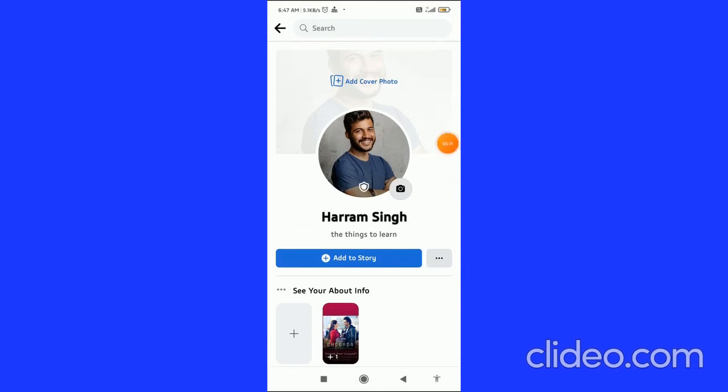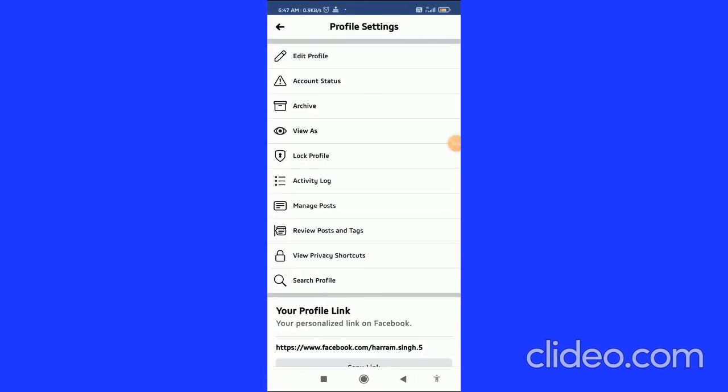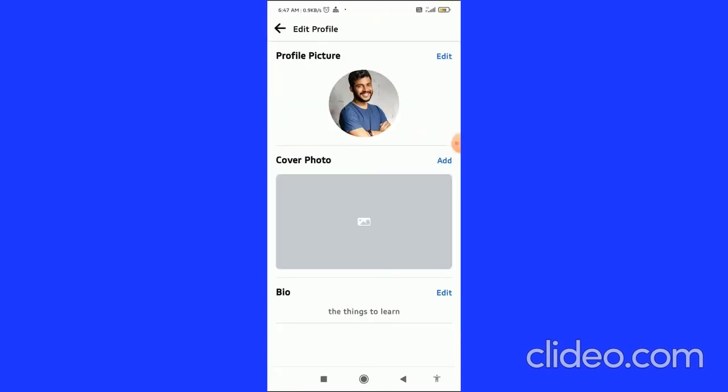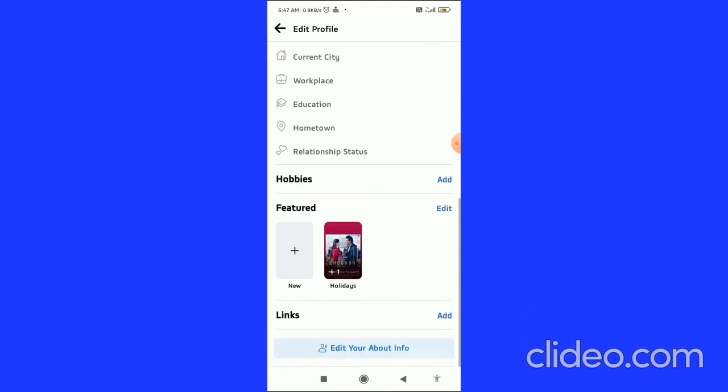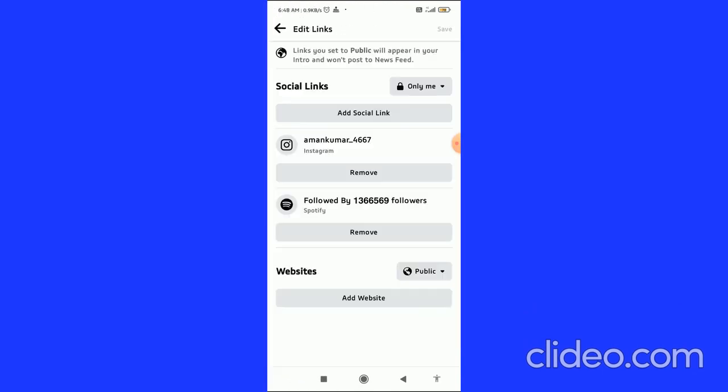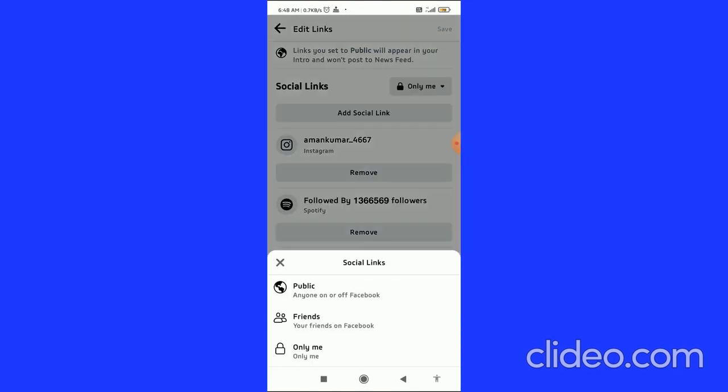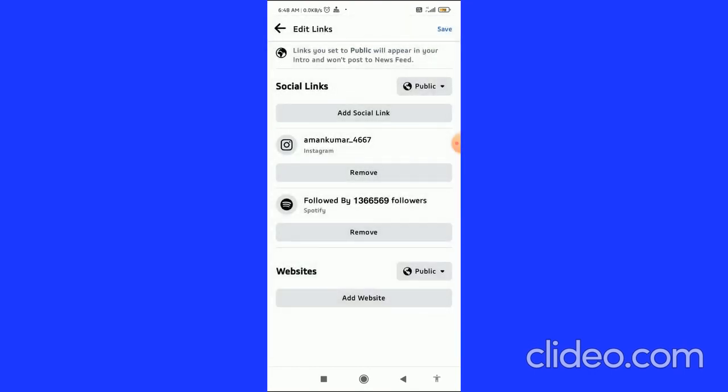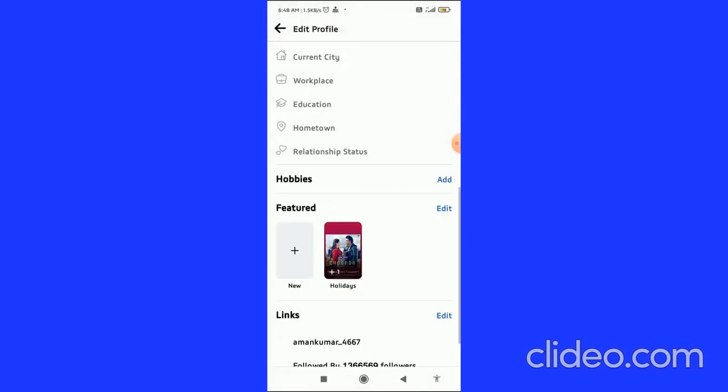And one more thing I forgot to show you, that you have to go to your three dots again, click on the three dots, and then click on edit profile. After that scroll down and then click on the add button, and here you have to select the privacy to public. So please make sure that you choose public so that anyone can see it. And after that click on the save button in the top right corner, and now it is saved.